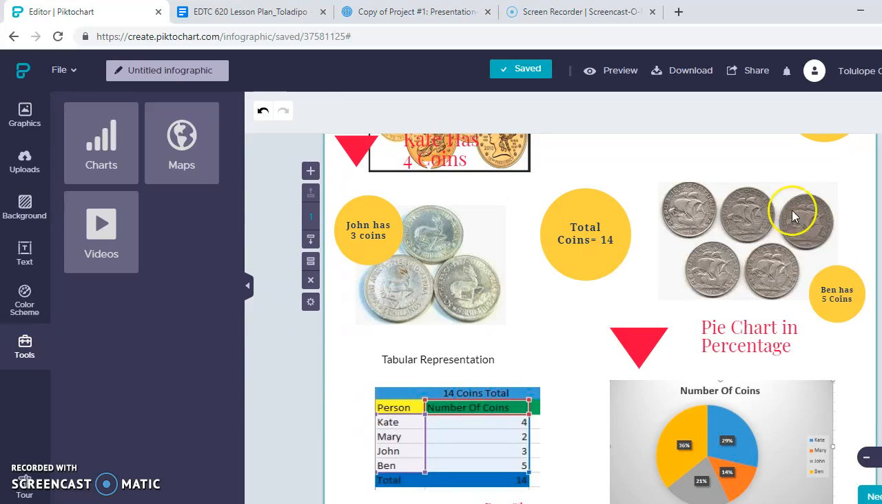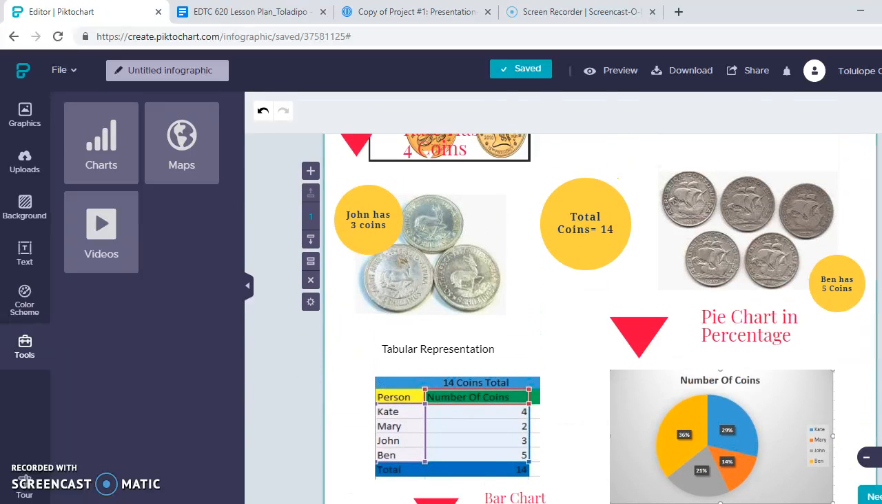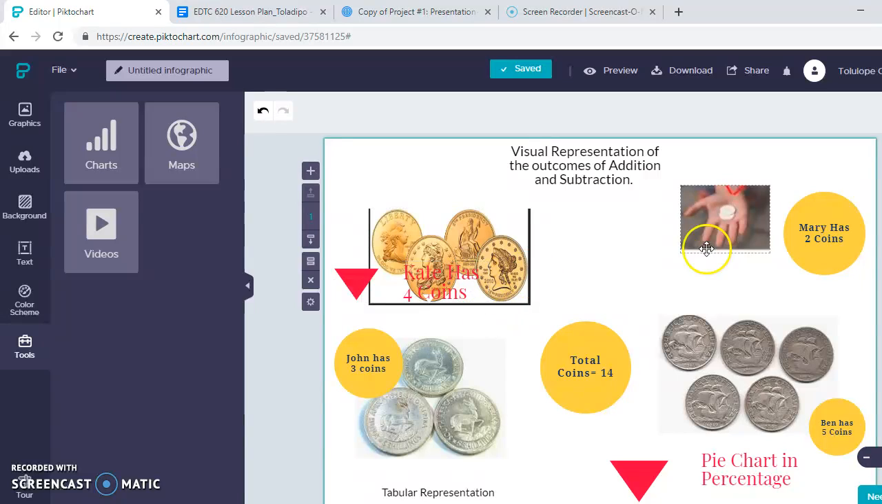I'm going to expect you as well to use the coin we already have in the intranet to show a pictorial representation like this, so you can have a proper infograph. In my question, like I showed you below, Kate has 4, Mary has 2, John 3, and Ben 5. That's what I've represented here, so looking at the data at a glance, without seeing the text of the data I used, you can see Kate is 4, Mary is 2, John is 3, Ben is 5.